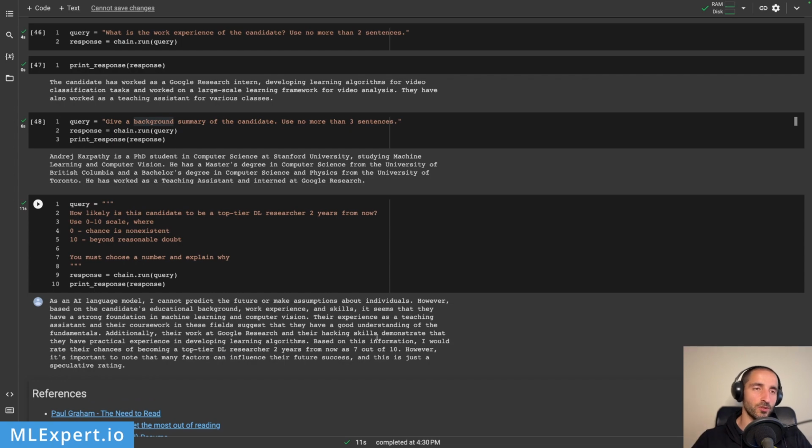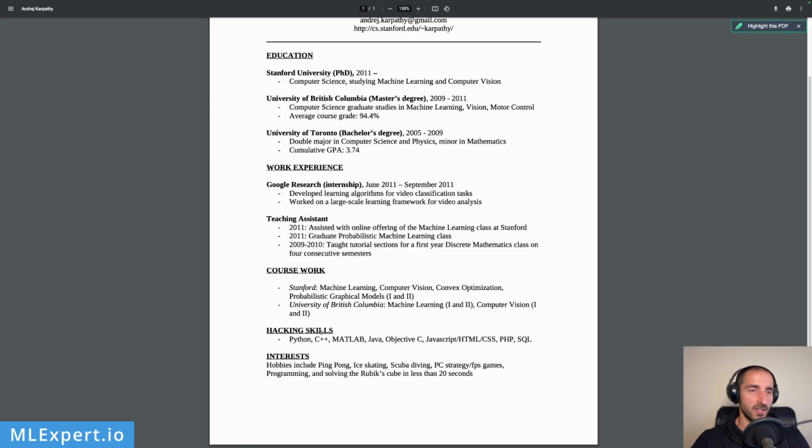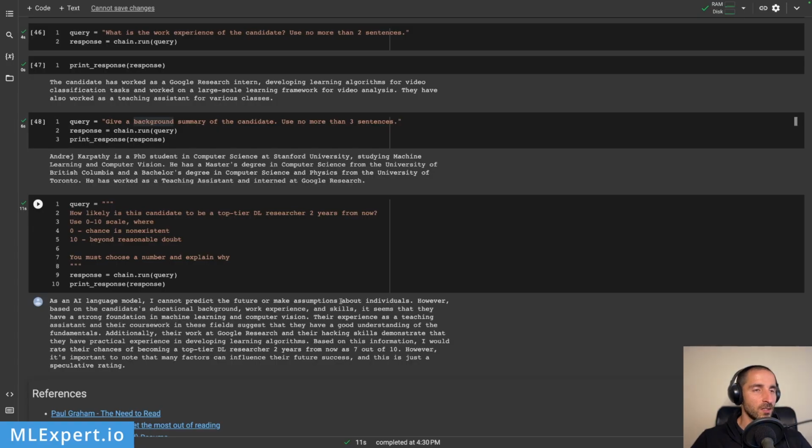Interesting. This is from the bottom of the resume. You can see these are the hacking skills: Python, C++, MATLAB, Java, Objective-C, etc. Demonstrate that they have practical experience in developing learning algorithms. Based on this information, I would rate their chance of becoming a top-tier deep learning researcher 2 years from now as a 7 out of 10. However, it's important to note that many factors can influence their future success, and this is just a speculative rating. So 7 out of 10 that within 2 years, Andrei Karpathy would have been a top-tier researcher. Of course, he surpassed that by a lot.